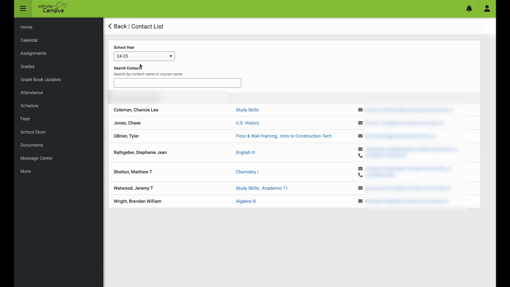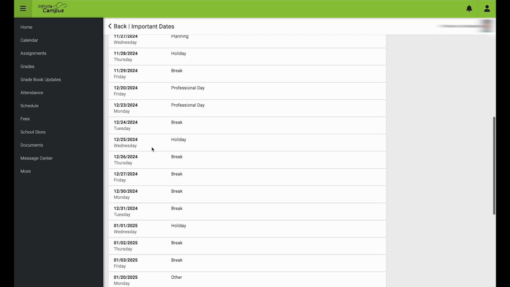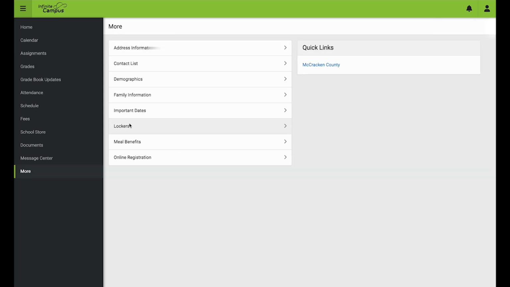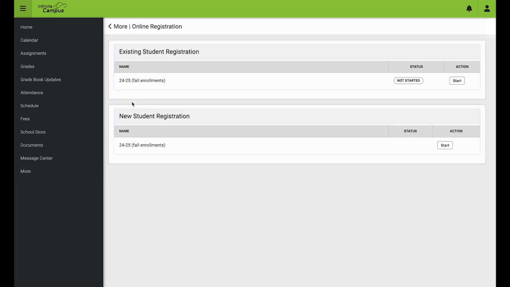The Contact Us section is not for you or your student, but for you to be able to contact their teachers directly. It gives their names, email addresses, and for some, their direct phone number with their extension. You can also see any important dates coming up, which includes when your student is in or out of school for a holiday or teacher workday, get them a locker if needed, although most students at MCHS do not use a locker, turn in your meal benefit form, and register your student for the upcoming school year. More about that in another video.